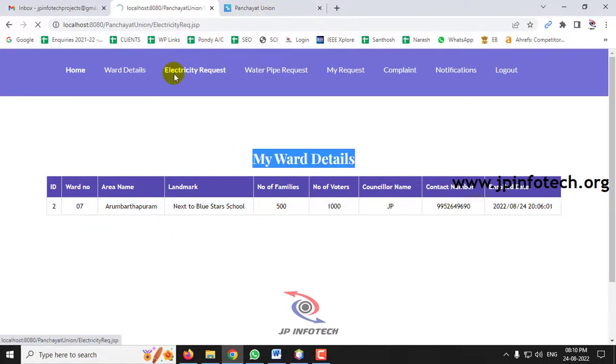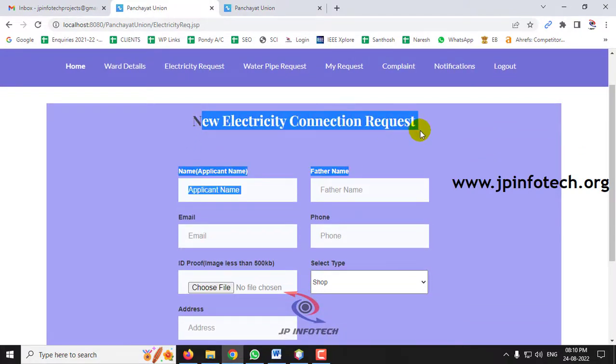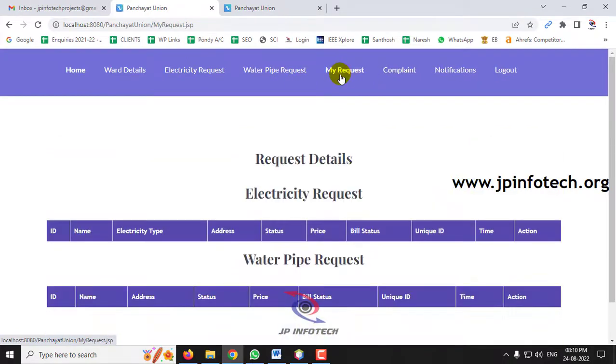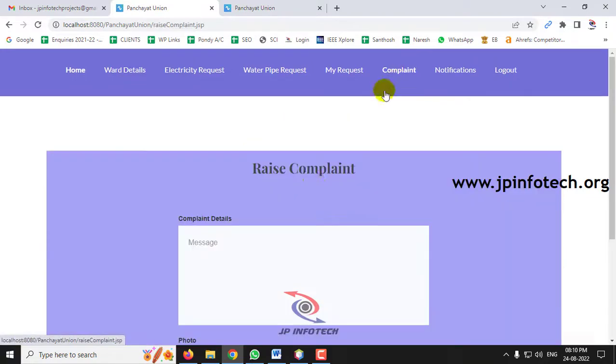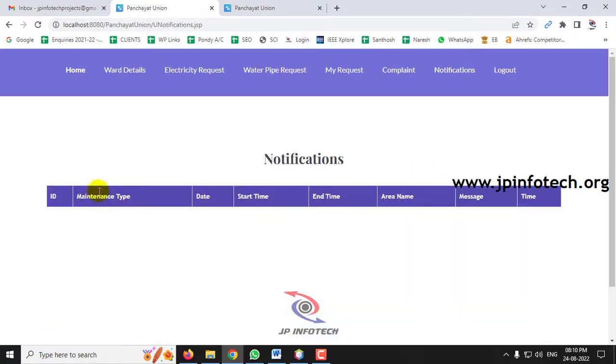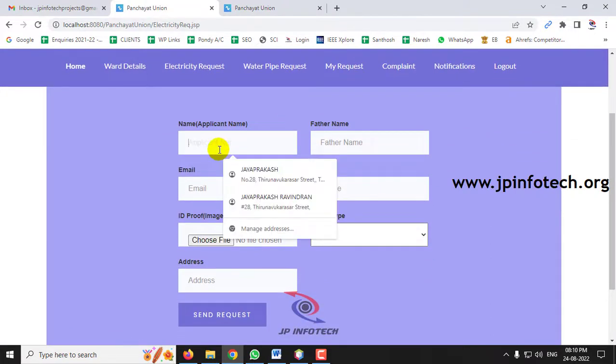Now let us go to the next part, that is electricity request. If I want a new electricity connection, I need to enter this, and the same goes for the water pipe request. Here you can see my request. I have not given any request, so it is empty now. The complaint part and the notification part are also empty now. First let me go to the electricity request, and I will make a request.